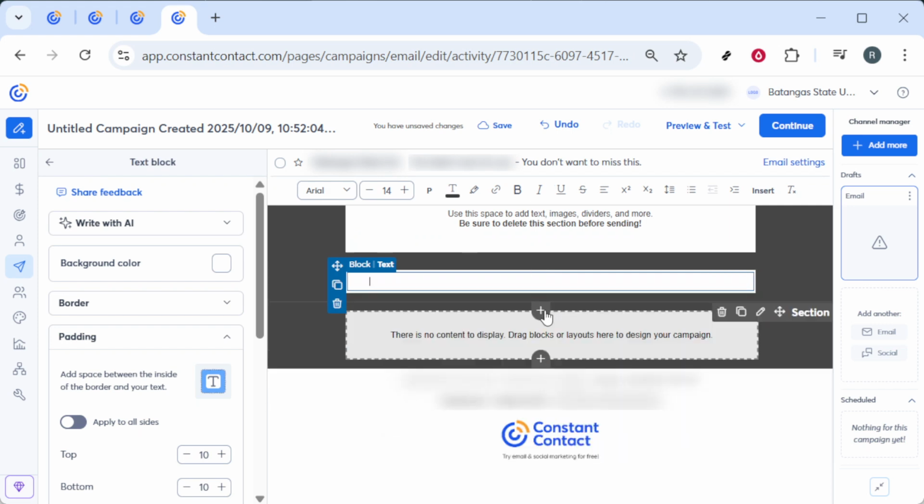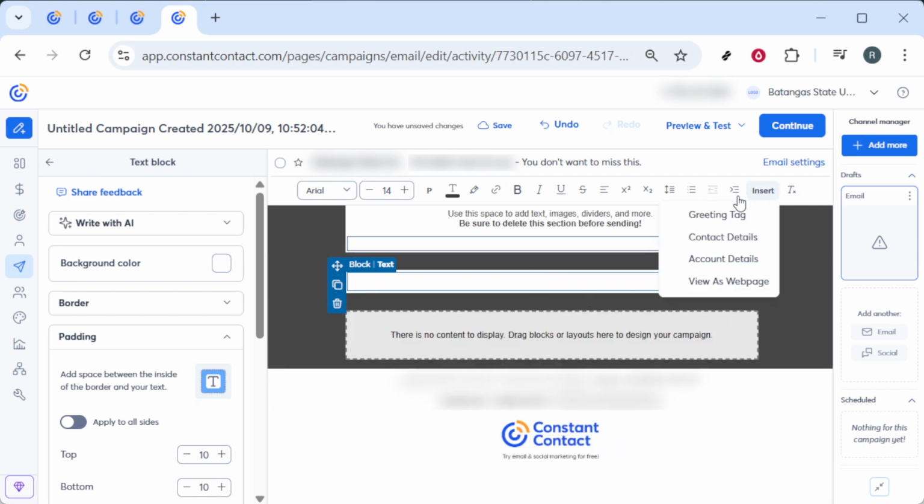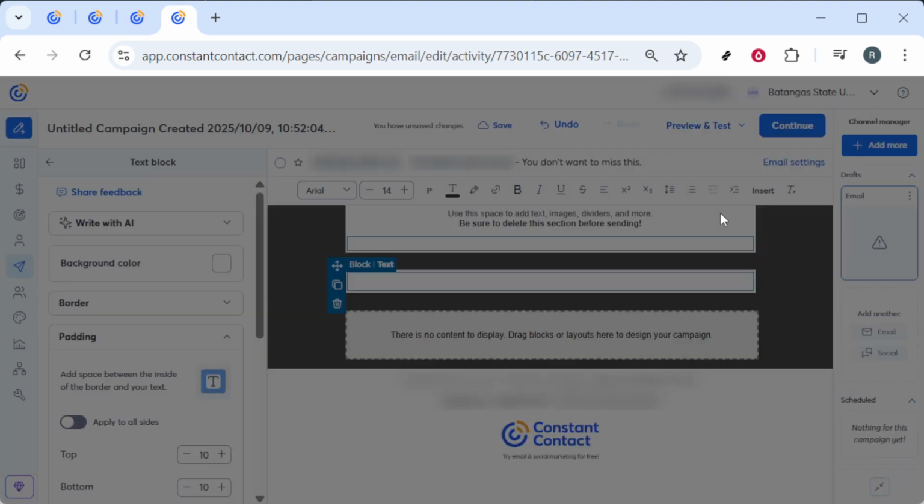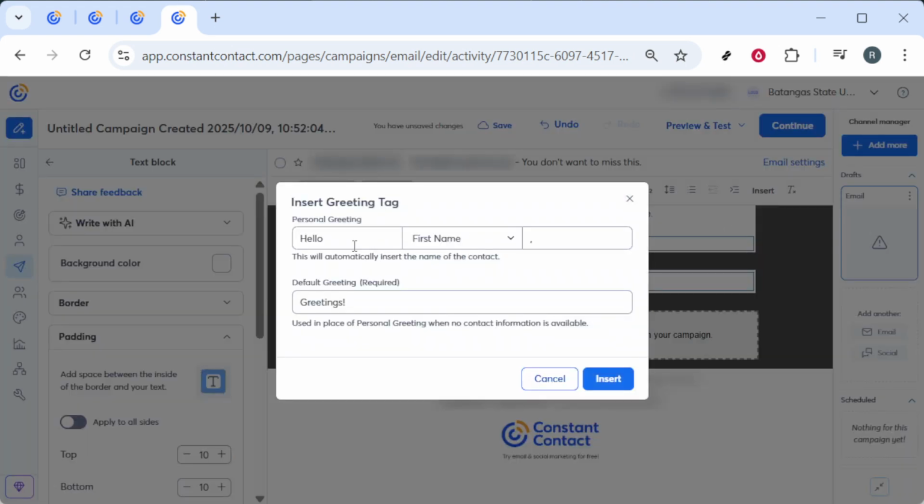At the top of the editor, open the Insert menu and select Greeting Tag. This opens the personalization settings. Here's where the magic happens. You can edit the personal greeting to match your tone. Make sure the field is set to first name so Constant Contact pulls each subscriber's first name from their contact record. This is what turns a generic hello into hello Alex when the email is delivered.